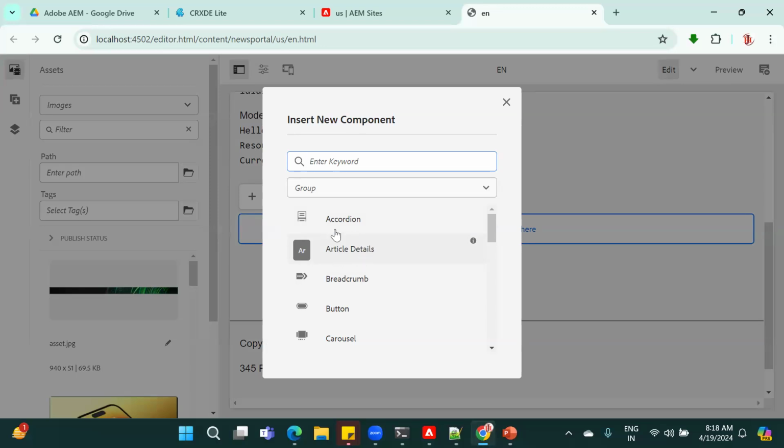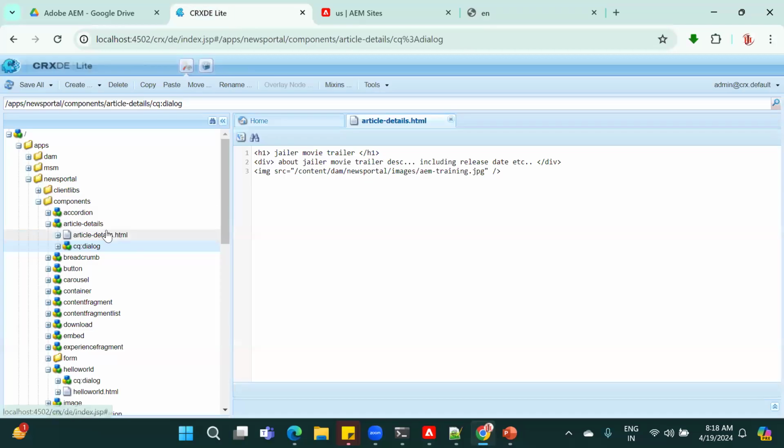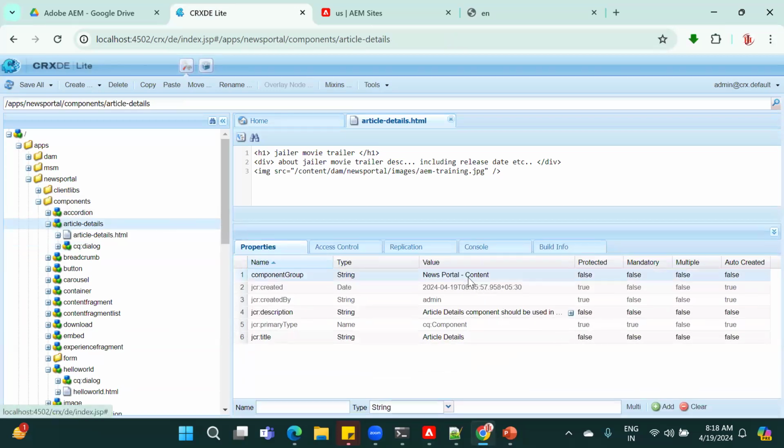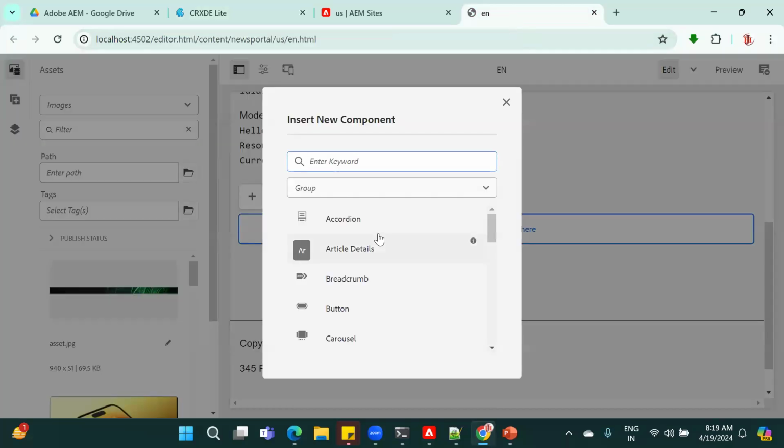Still it is visible because we have used an existing component group. In the article detail component, check the component group property. Component group is news portal content. This group is already allowed. So that's why we are able to see the article detail component inside the EN. In the upcoming session, we'll create a custom group and I will show you how to allow that group at the page editor, I mean at template level, to add into the page editor.